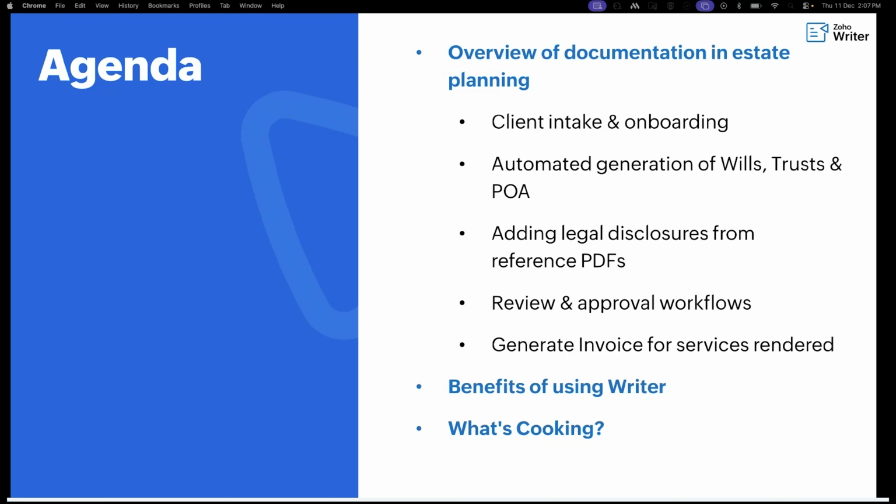We'll then talk about how documents move through review and approval workflows within the firm. You'll see how attorneys collaborate using comments and track changes in Zoho Writer. You'll also see how final approvals can be routed to partners through automated workflows.